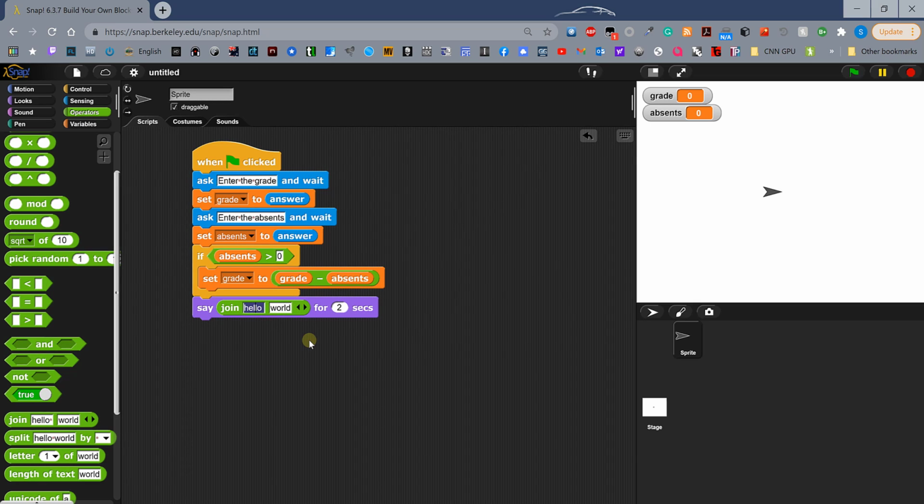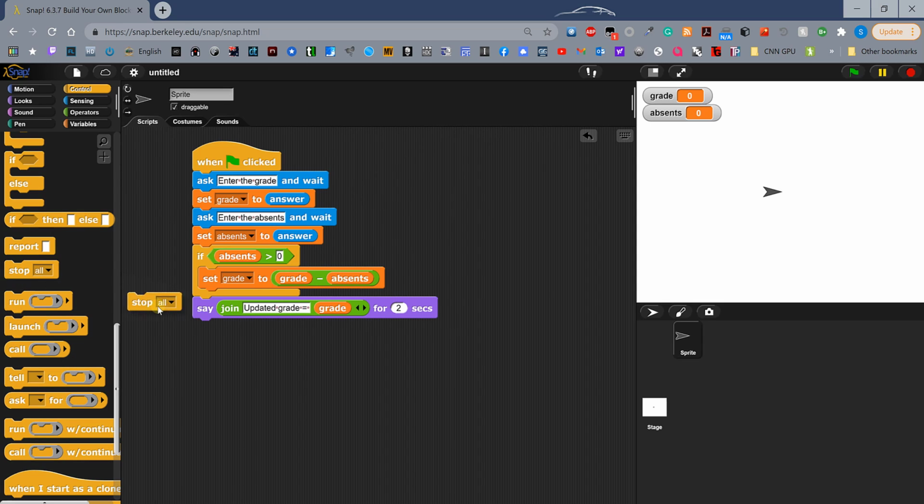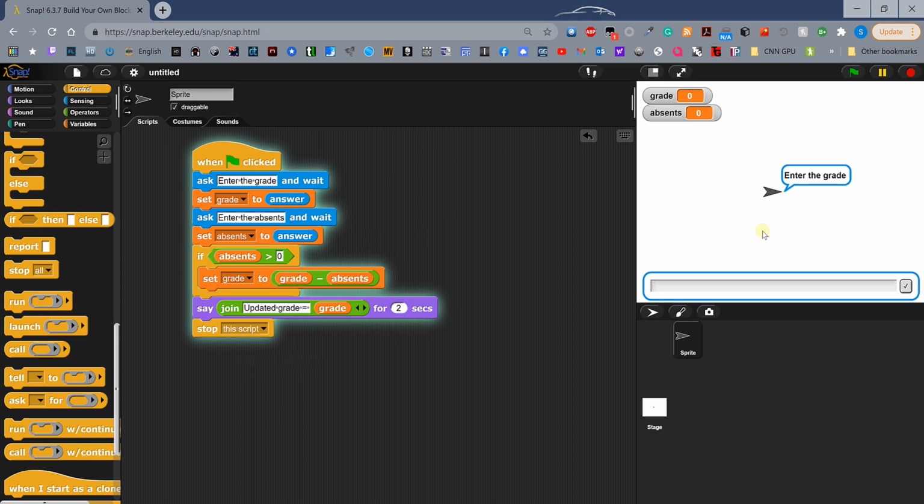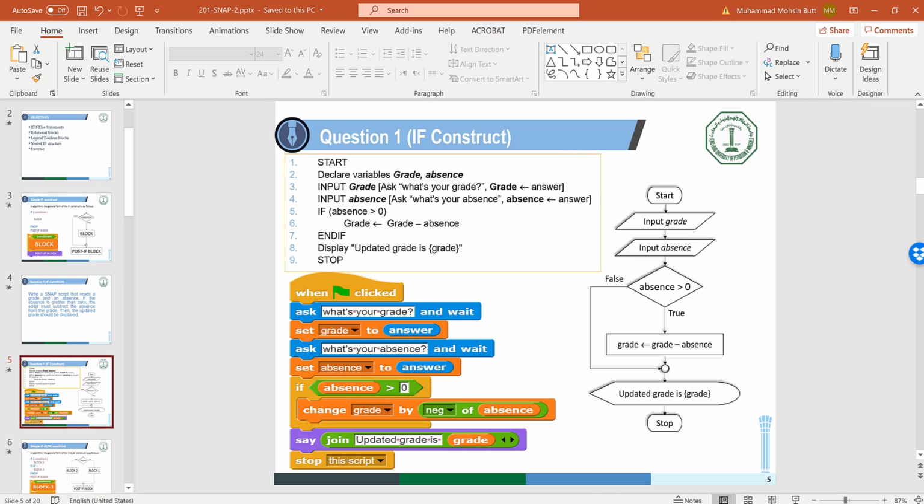And here I can display the message that the updated grade is equal to, and in the second box I can provide the grade variable here. Then using Control Tab we can stop the script. So that is your grade program. If I enter the grade, let's say 75, and then enter the absents, let's say 5, in that case the updated grade will be 70. So this is your if block.